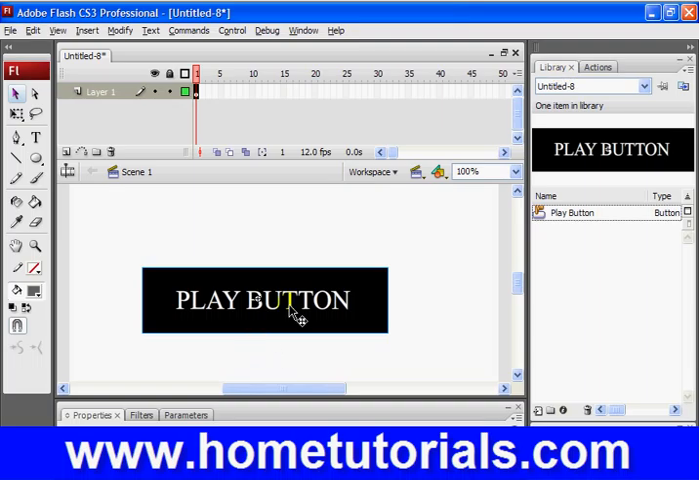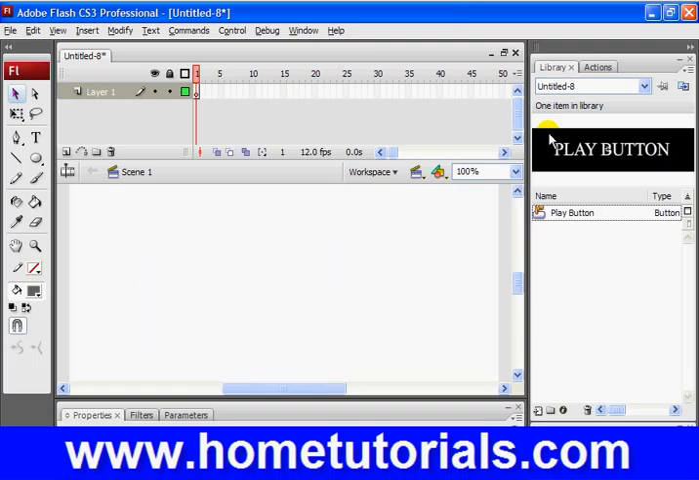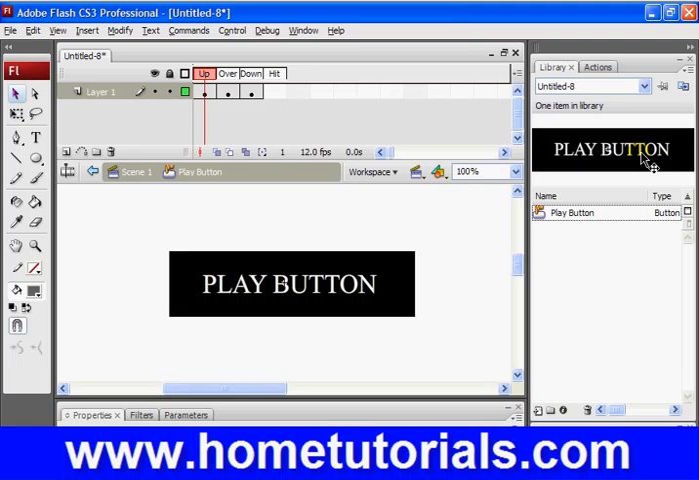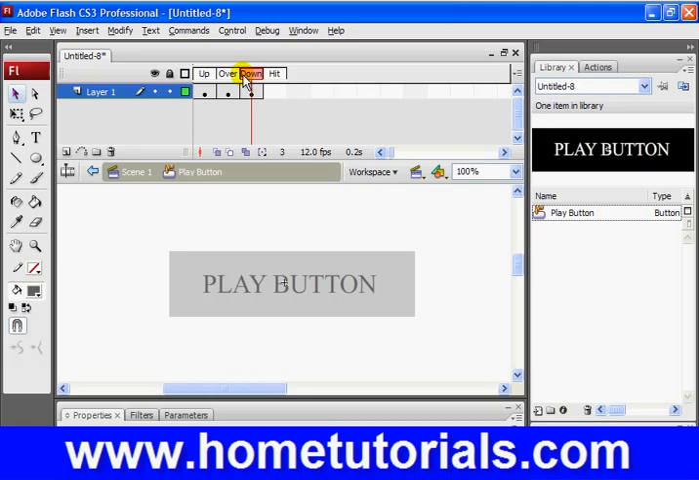So let me delete this from the stage for now. I'm going to go back over to Library. I'm going to right click. Oops. Well, actually double click. Double left click. And that brings up editing that item. Now you notice we're back in our button, or button editing mode, I guess you could call it, with our up, over, down, and hit. So under down, let's say I wanted it to play a sound when someone clicked it.